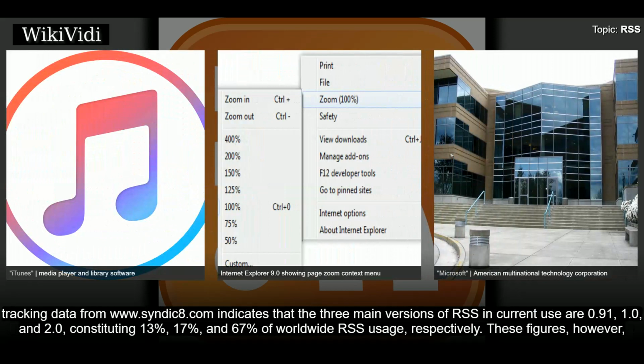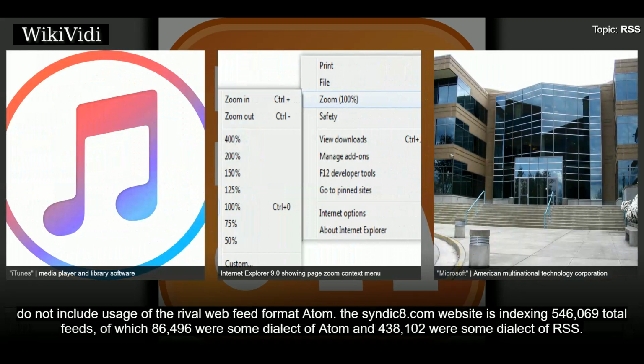Tracking data from www.syndic8.com indicates that the three main versions of RSS in current use are 0.91, 1.0, and 2.0, constituting 13%, 17%, and 67% of worldwide RSS usage, respectively. These figures, however, do not include usage of the rival web feed format Atom. The Syndic8.com website is indexing 546,069 total feeds, of which 86,496 were some dialect of Atom and 438,102 were some dialect of RSS.